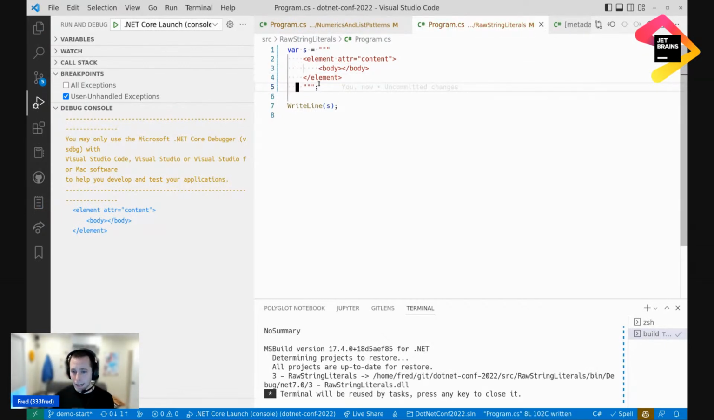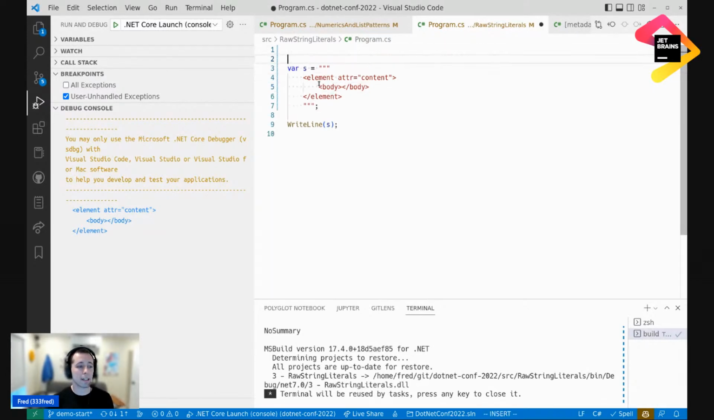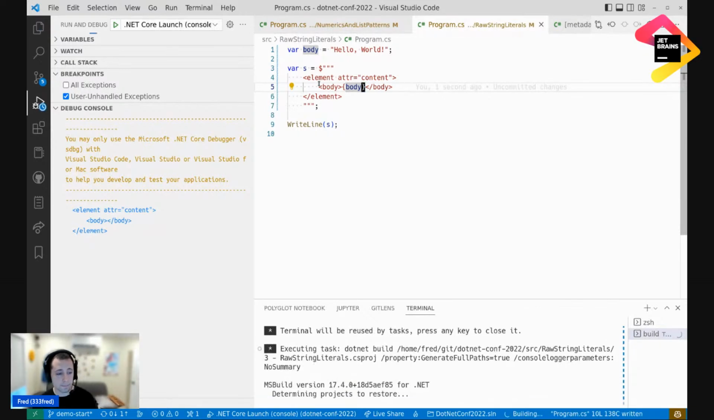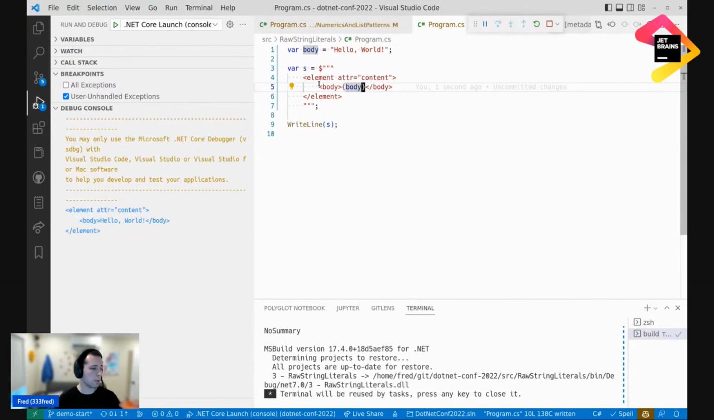And again, I said this was going to be the last format you need. So what if I need to interpolate something? I have some content, and it's a string that says hello world, and I need to put it inside the body here. Just like other strings, we support interpolation. So you can say body here, and then run it, and we see there is, in fact, hello world.